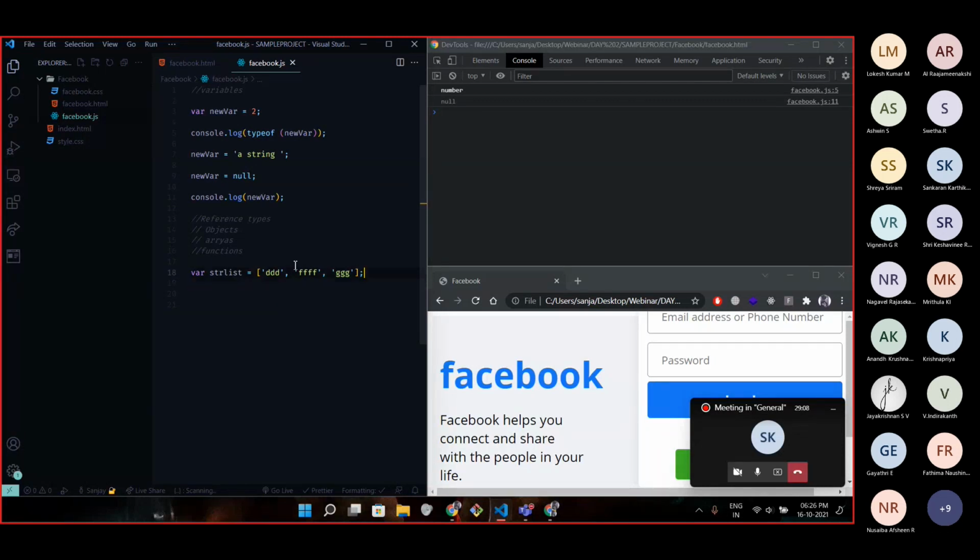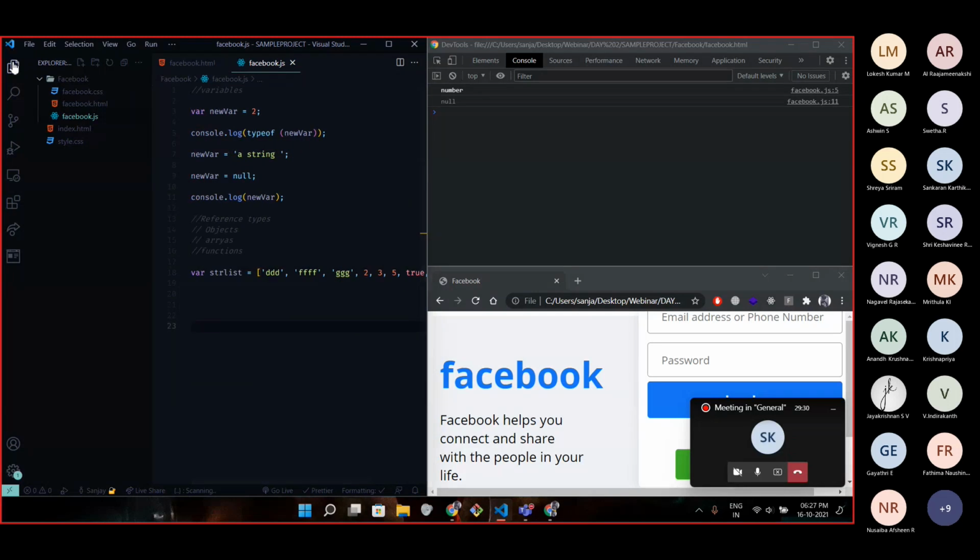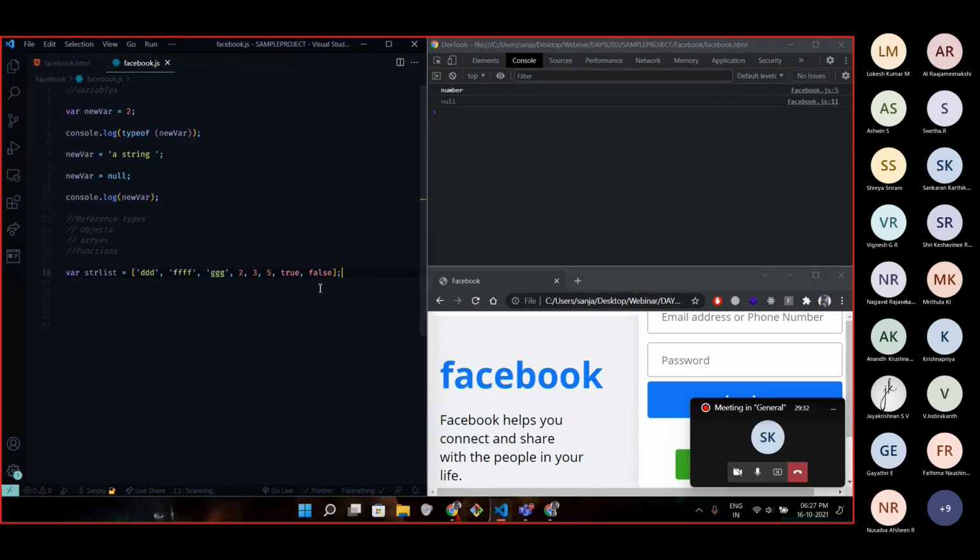So it is a string array. Since JavaScript is a dynamic language, you can actually add any data type to it. What I'm trying to say is, if you are going to add a number to it, it is completely fine in JavaScript. You can even add a Boolean value to it. You can see that there is no error showing up here.